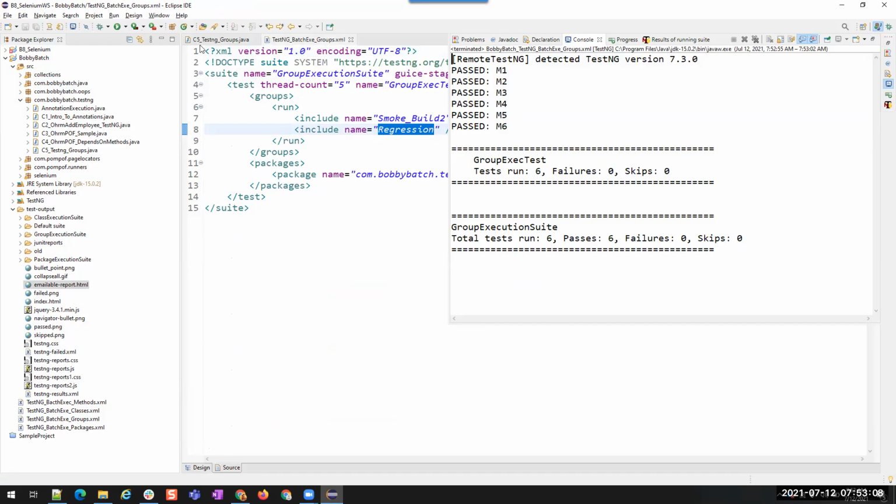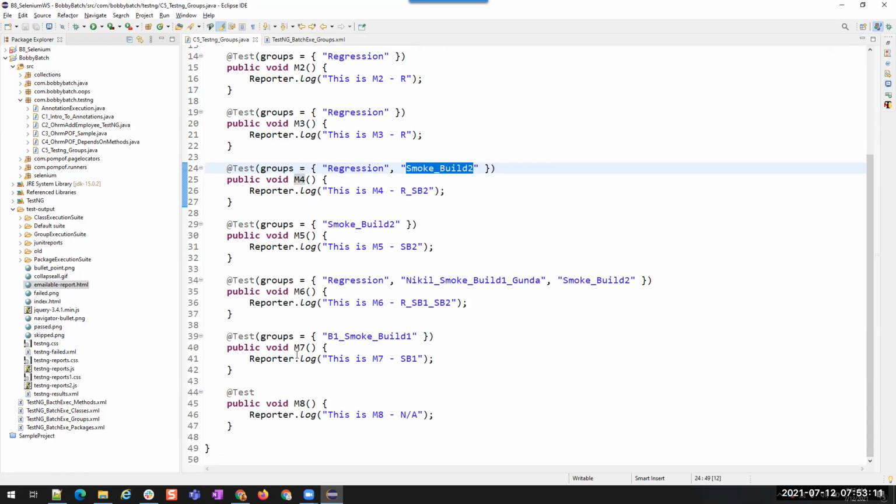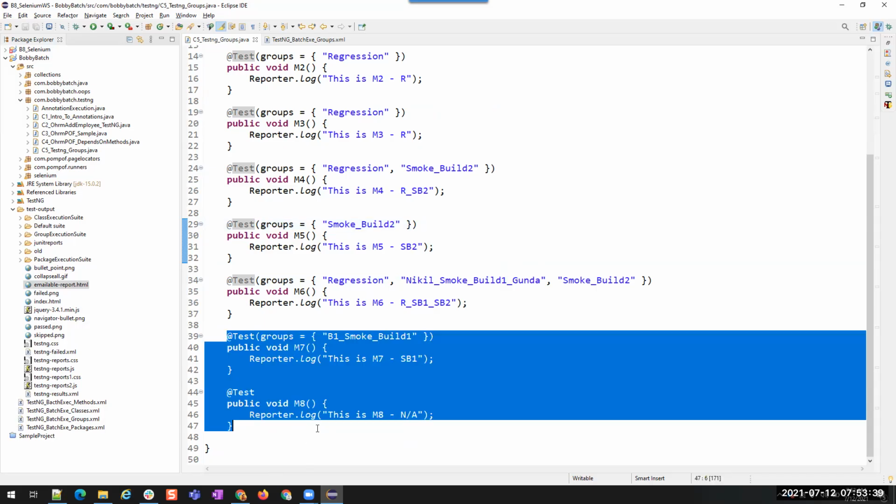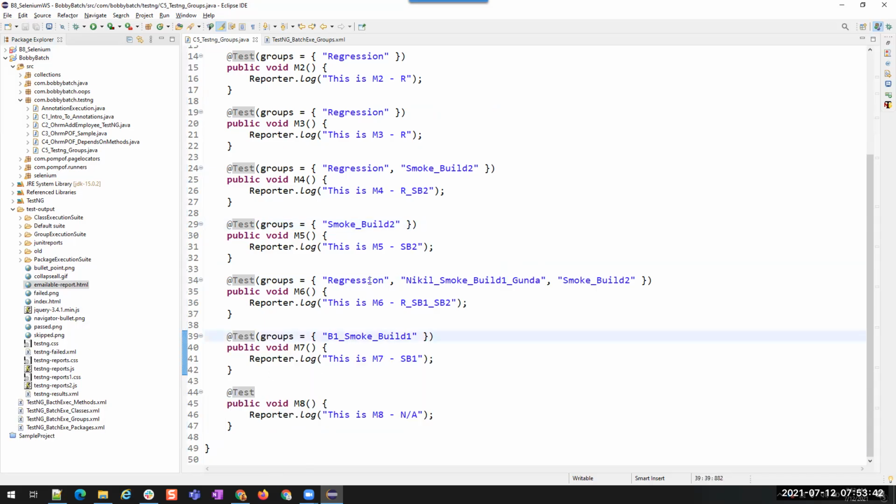1, 2, 3, 4, 5, 6. Let us see about methods 7 and 8. M7 does not have smoke build 2 or regression, so it did not execute. M8 does not have any group, so it also did not get executed. Until M6, we either have regression or smoke build 2. That is why it executed 1 till 6, but it did not execute 7 and 8, because these methods do not have a regression or smoke build 2 group name. Is that clear?